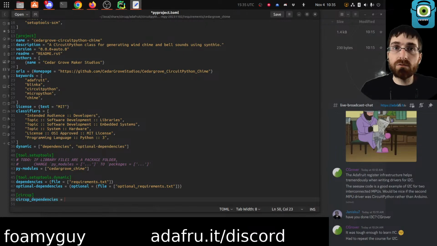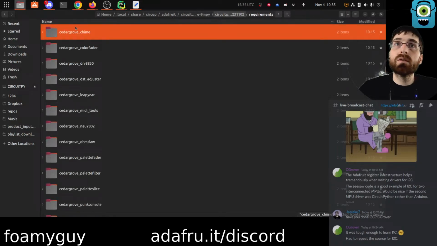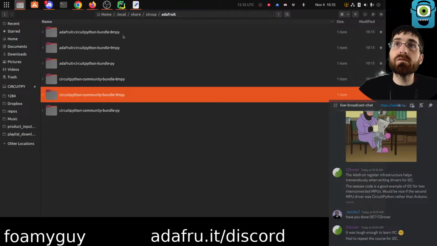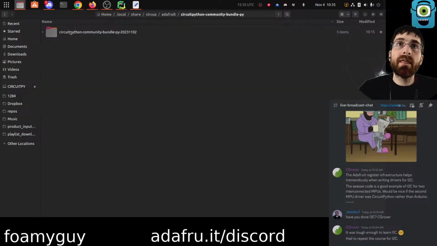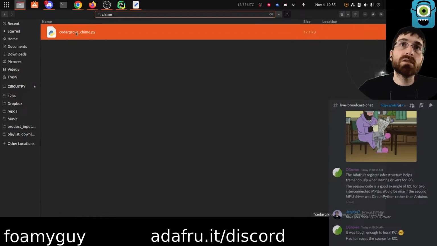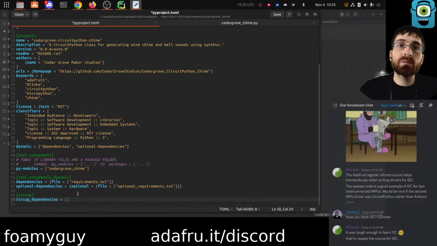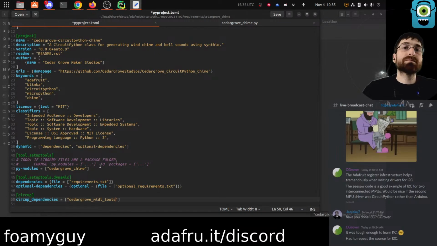Dependencies equals, how do you make a list? List is square brackets. So this would be the MIDI tools one, which it imports, which we need to be not inside of MPY for. And it is here, this. So we want to take this, put it to here. Circup dependencies.